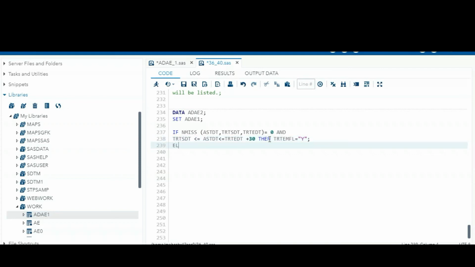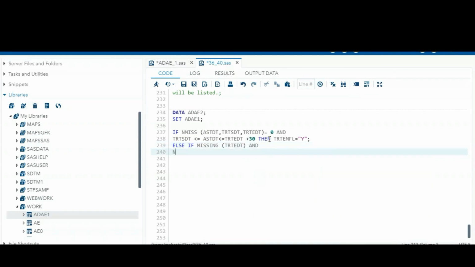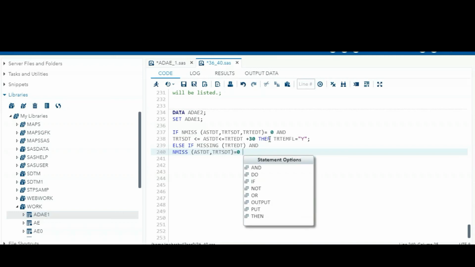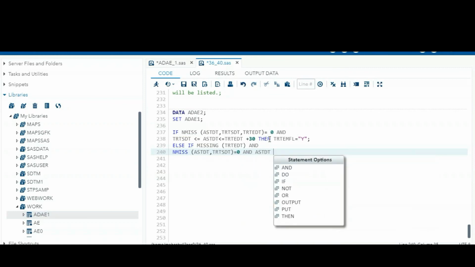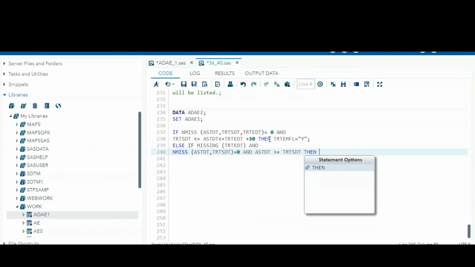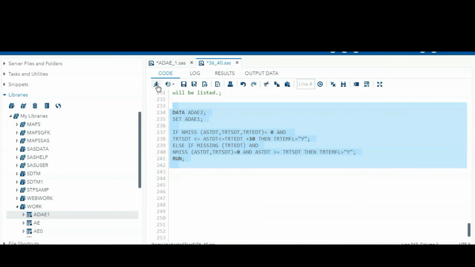Okay, so else if, for example, the end date is missing, TRTEDT missing, and the adverse event start date is present and the treatment start date is also present, and the adverse event start date is greater than or equal to the treatment start date, then also we can consider TRTEMFL equal to 1. Just I am running it and will check.